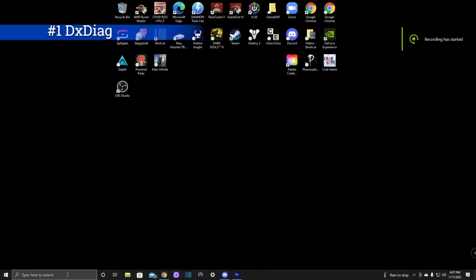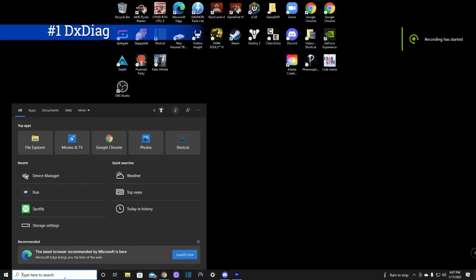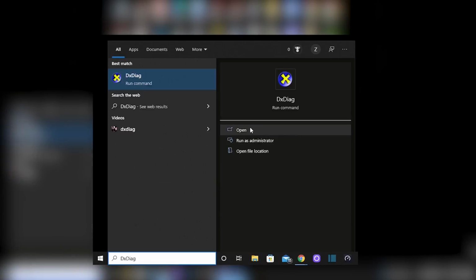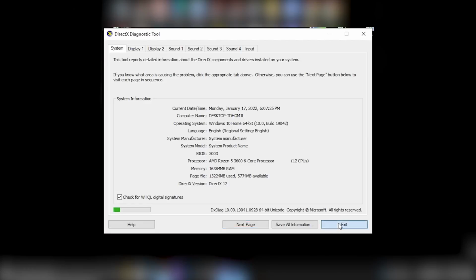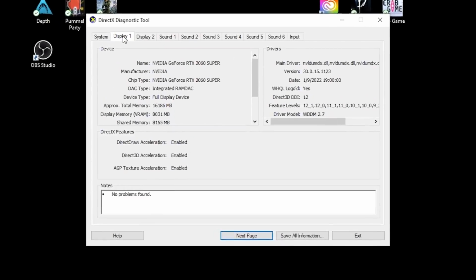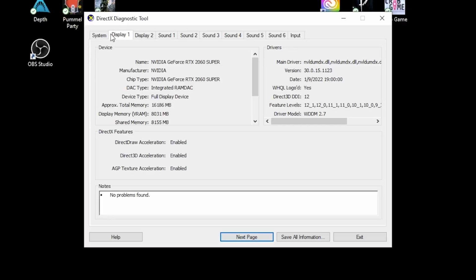Number 1, DXDiag. You're going to start by typing DXDiag in your taskbar search box on the bottom left of the screen. Click open and then you will be brought to the DXDiag window. You will see various tabs on the top of this window. Click on Display 1. The information displayed is your current GPU and its current drivers.